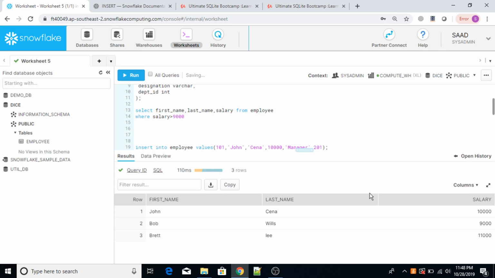I will get only these two rows, this one and this one, because in these two rows the salary is greater than 9000. Let me just execute this. I will only get two rows. Look, salary 10,000, which is greater than 9,000, and salary 11,000 for employee Brett, because the condition is greater than 9,000.